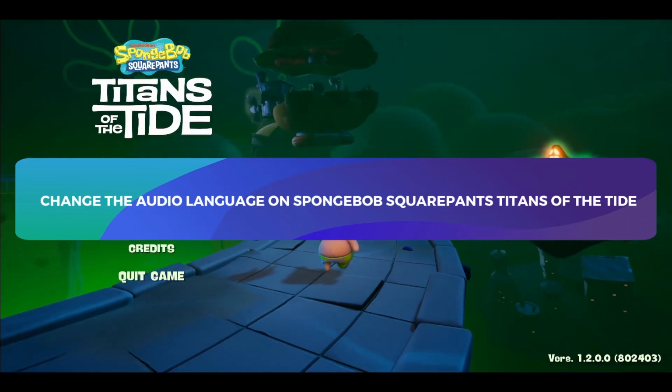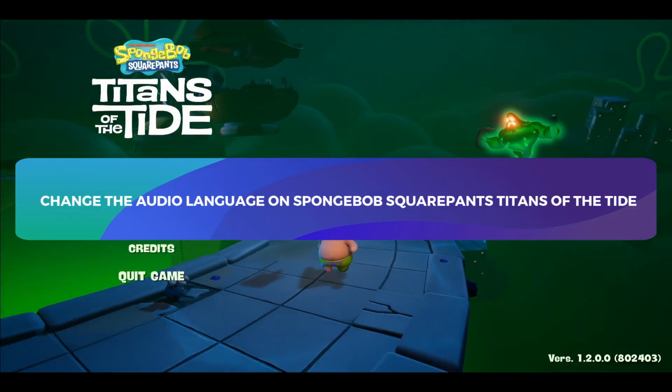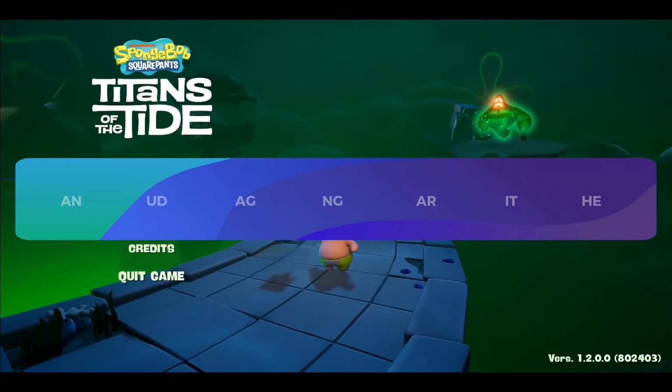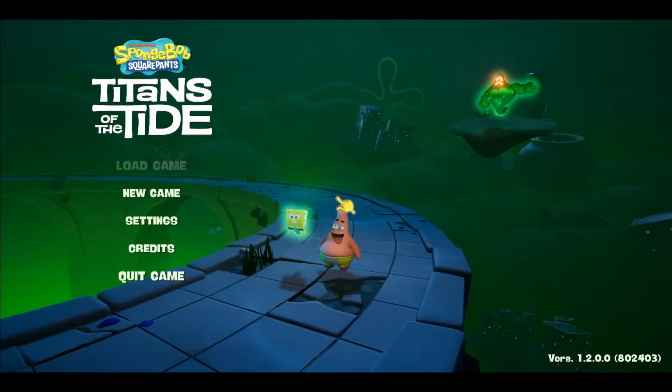In this video, I'm going to show you how you can change the audio language on the SpongeBob SquarePants Titans of the Tide game. So let's get started right away.